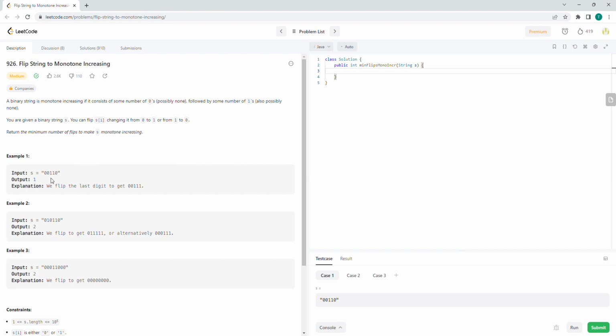So you have a string of binary numbers, right? Zeros and ones, and you want to flip the values from 0 to 1 or 1 to 0 to make it monotone increasing, where monotone increasing is some number of zeros followed by some number of 1s. So we want to find the minimum number of flips as well.